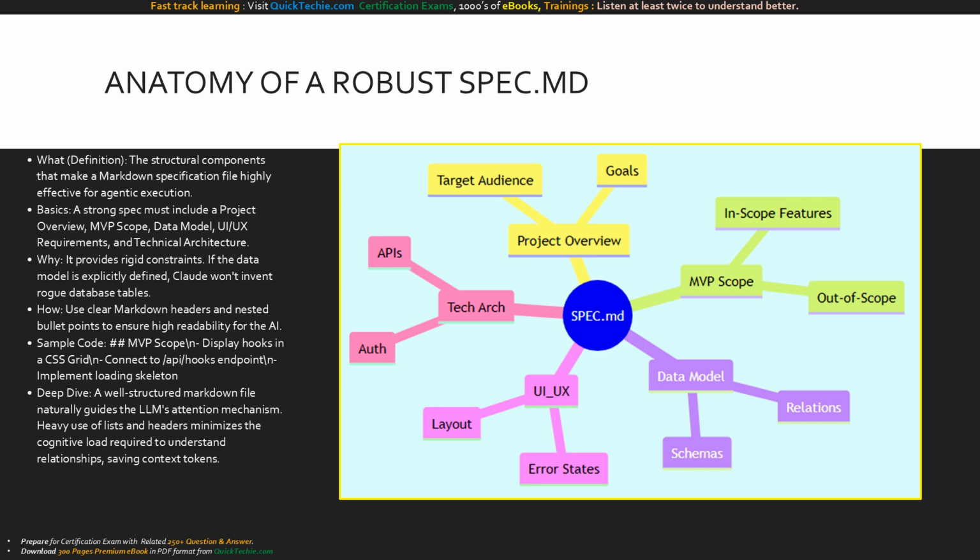Look at the sample code on the slide showing a clear MVP scope using simple markdown. In our deep dive, heavy use of lists and headers optimizes the LLM's attention mechanism. It limits the cognitive load required to understand relationships, allowing Claude to allocate more processing power to actual code generation.